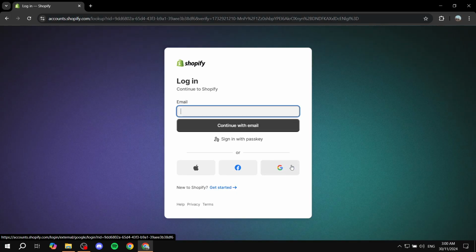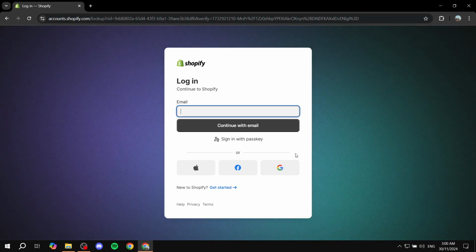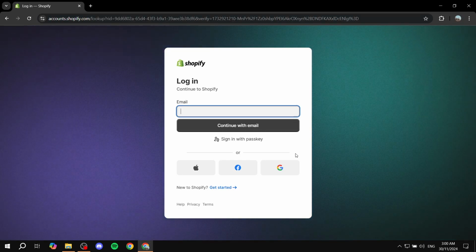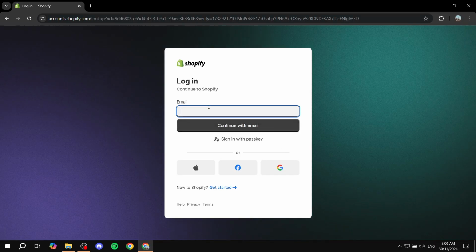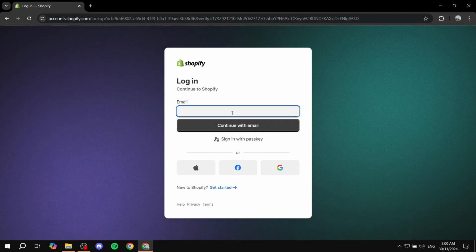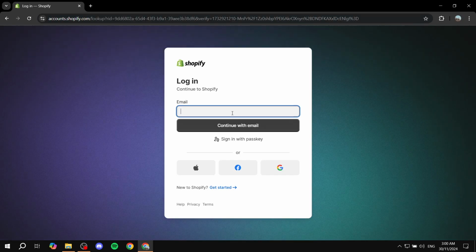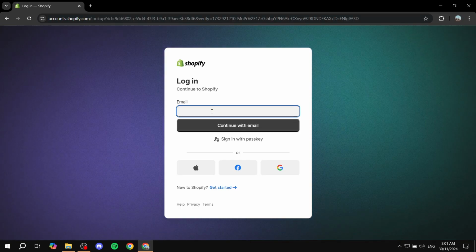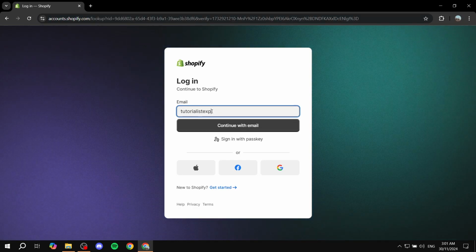Whichever method you used to sign up, you will need to use once you try to log in. If you try to log in with email, once you enter the email, it's also going to tell you to log in via Google, if that's what you signed up with. Now, let's say you did create your account with email and password. In that case, you only need to enter your email over here. So I'm just going to enter mine real quick.